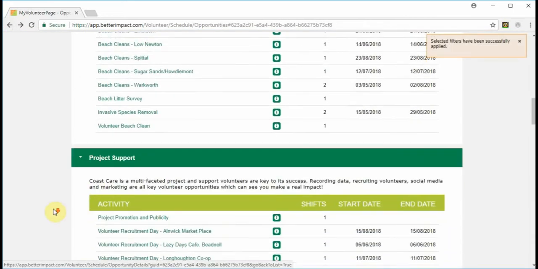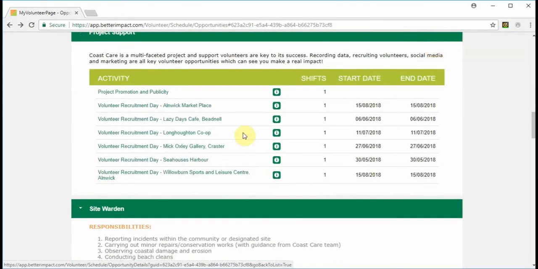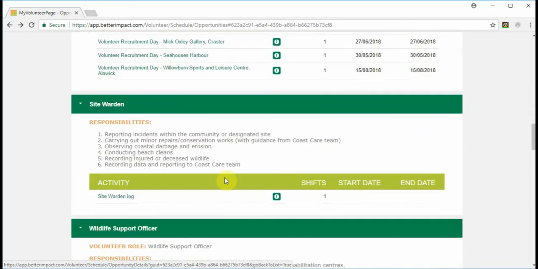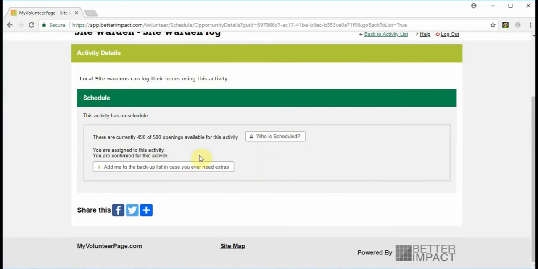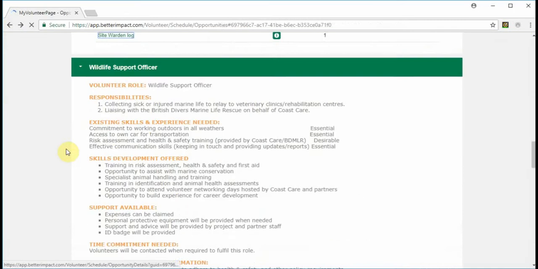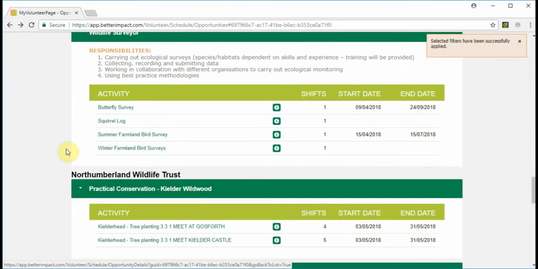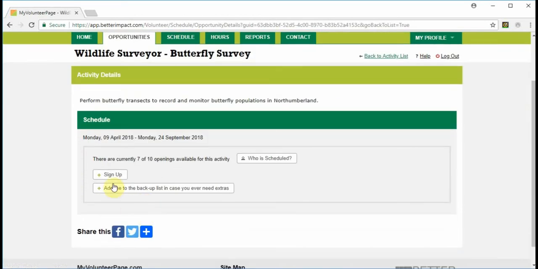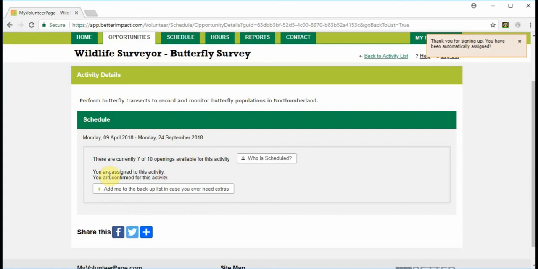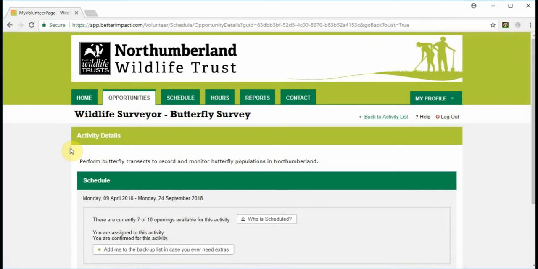Some of the activities don't have a scheduled date, so you can see all of these have a set date. But for example, site warden, that doesn't have a set date. It's just open schedule. So I'm already signed up for that, but you can click here just to sign up for that role. Same for butterfly surveys, you would just click sign up and that's you signed up for butterfly surveys. So we would then know that you are interested in doing butterfly surveys and we can contact you with more information about it if you haven't already got that information.